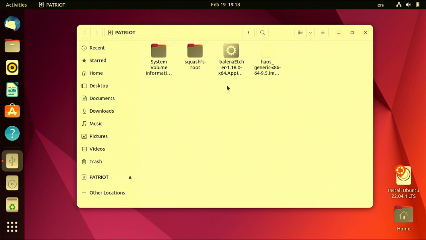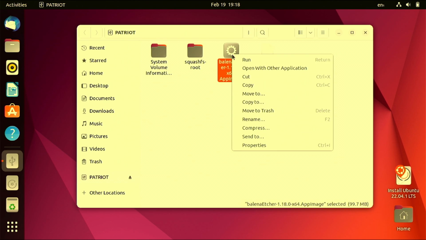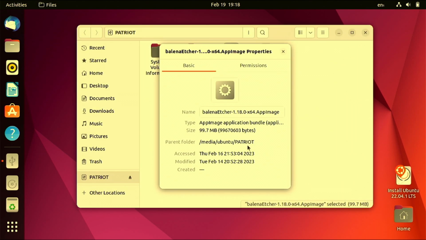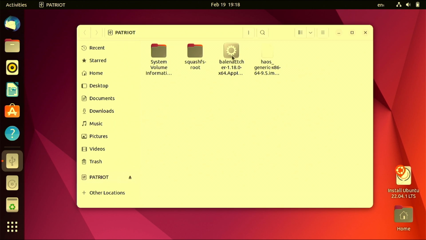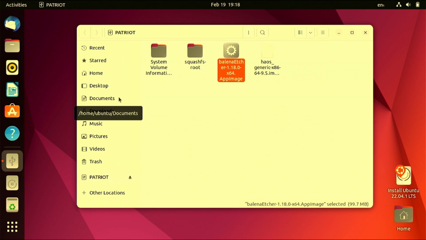So if we go to that, we just want to make sure that our Balena Etcher, if we go into the permissions, we want to make sure that this Allow executing file as program is selected, which will allow us to run it. Now, right now, if I was to run it, this thing is going to silently fail. We're not going to see anything.